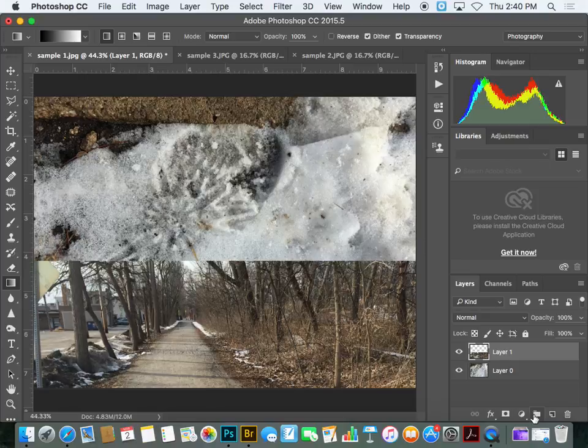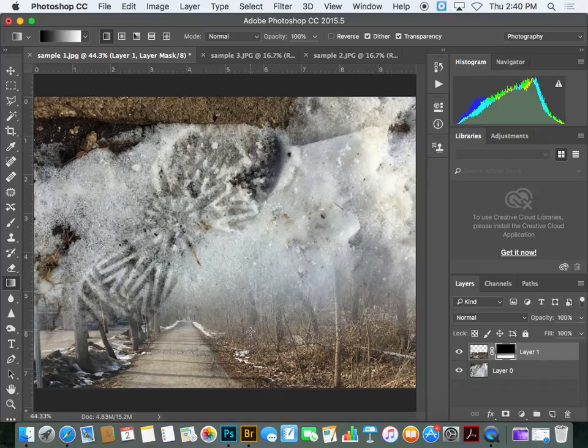By setting up my linear gradient, I'm going to create a layer mask. There's my layer mask. It's indicated by the rectangle around it. Then I can simply grab the gradient tool, which is selected here in the toolbox, drag downward. And that gives me a nice blend.